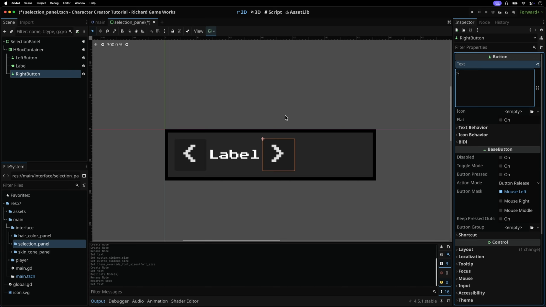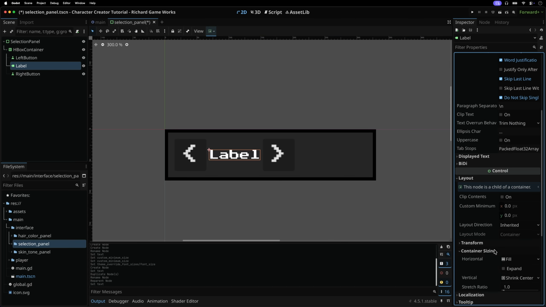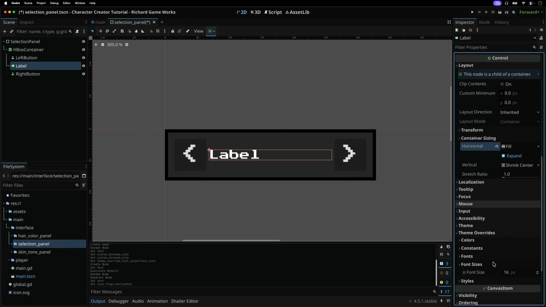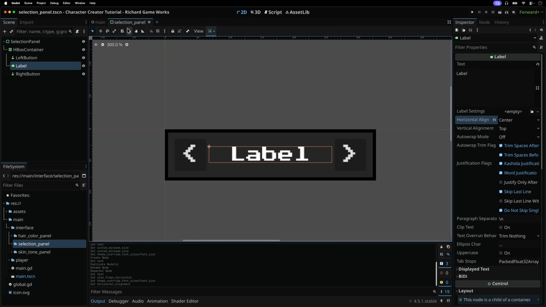Let's configure the label. Click on it, go to container sizing inside layout, and enable horizontal expand so it takes up all the available space between the buttons. Change the font size to 25, and set the horizontal align to center. Save and let's open the main scene.